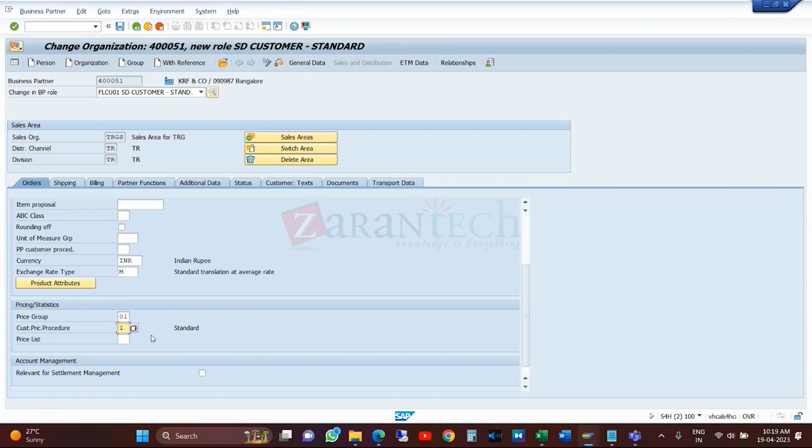And the customer base, we already know the pricing concept from the ECC. So we can link the price determination using the customer procedure. By default it is taking standard. And for the settlement, later we will show the rebate management in S4HANA. You have to enable this settlement management.